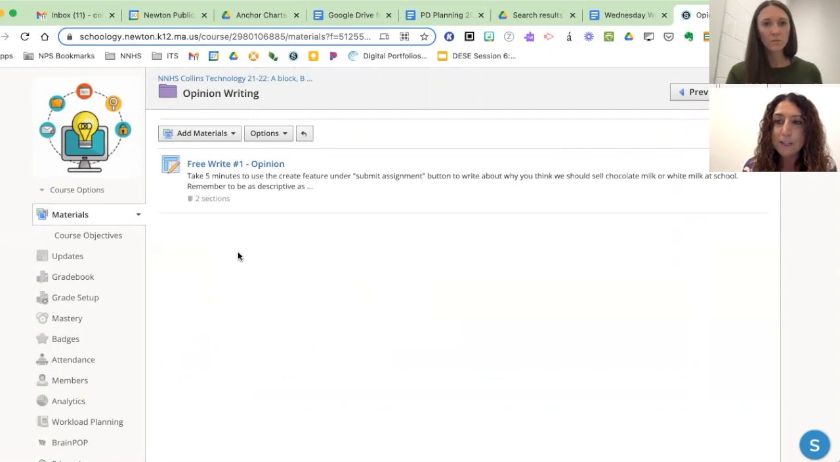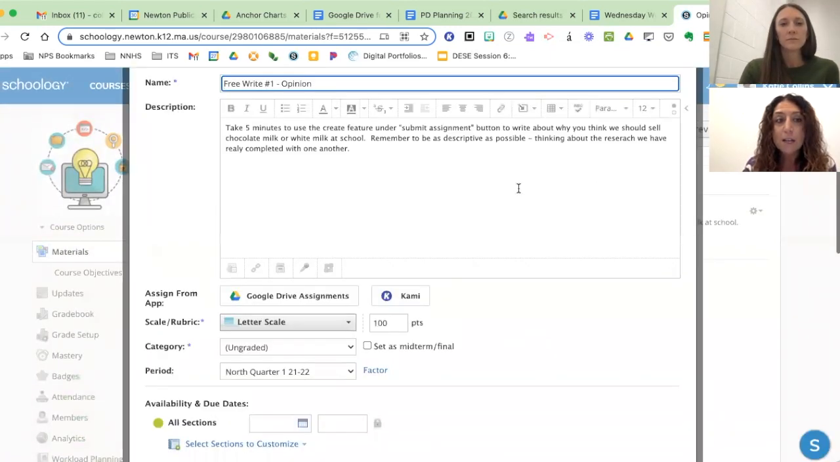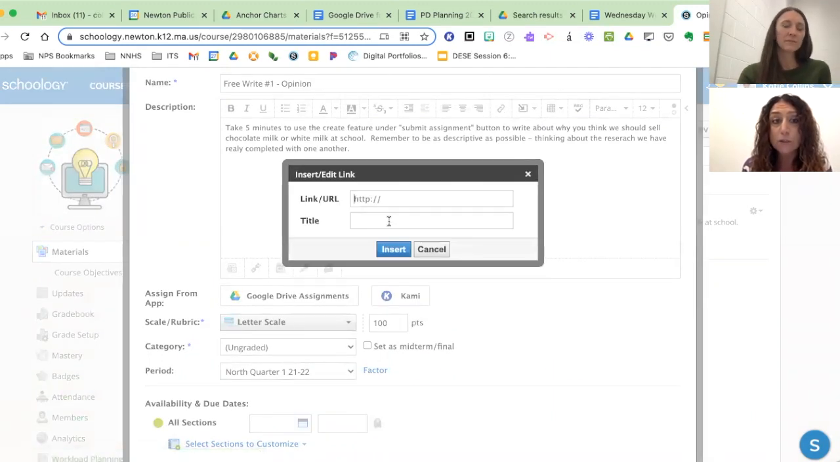Katie, can I just point out one thing about the description? Can we go into the gear and edit that assignment so we can add a little bit more to the description? This is also a great place, if you have a link to readings that would be pertinent to this assignment, to use the link feature up at the top of your formatting tool, and you can link to websites or anything else.